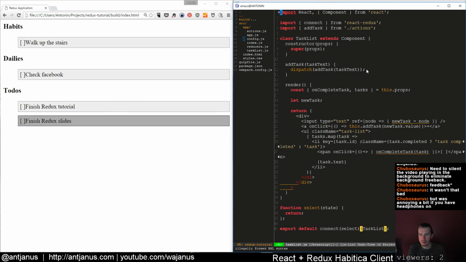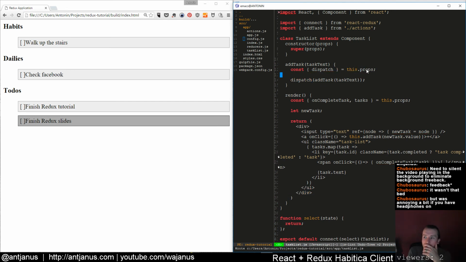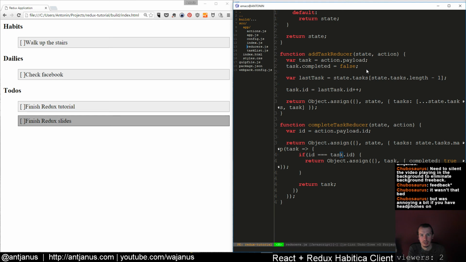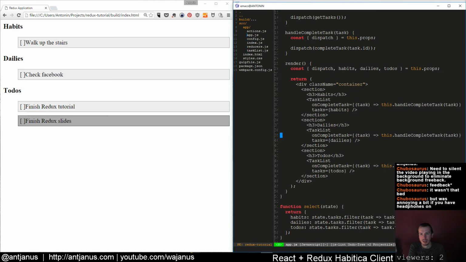Alright, so it's connected. We're getting the dispatch from this.props. Cool. And is that it? Let's see what other requirements there are by add task. We need to know the type. How do we know the type? Let's go ahead and have our parent pass it to us, just so we know what kind of type we are. We could infer it from the tasks, but if we get passed an empty array, we won't know.